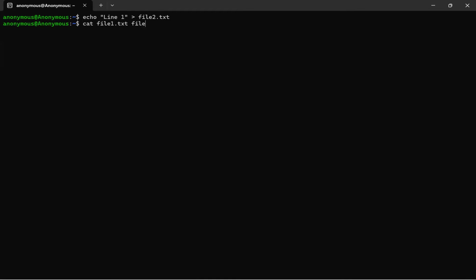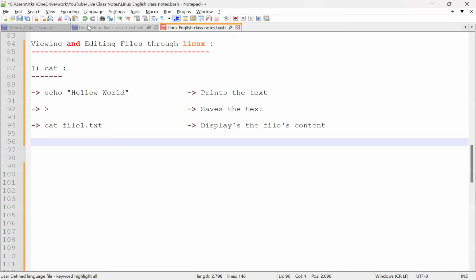cat file1.txt file2.txt. See here, both contents are displayed. This shows the content of both files together. So cat is not just for viewing. It can also combine files. Here file1 and file2 are combined by using the cat command. Let's write this one too.